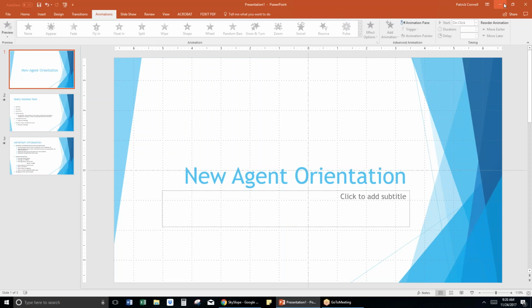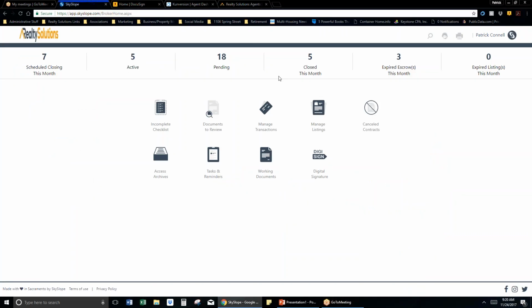All right. So that's kind of just a quick review of stuff. So we're just going to go ahead and get into the system. So this right here is SkySlope. For those of you who have never logged into SkySlope or who are not super familiar with it, mine looks a little bit different than yours.